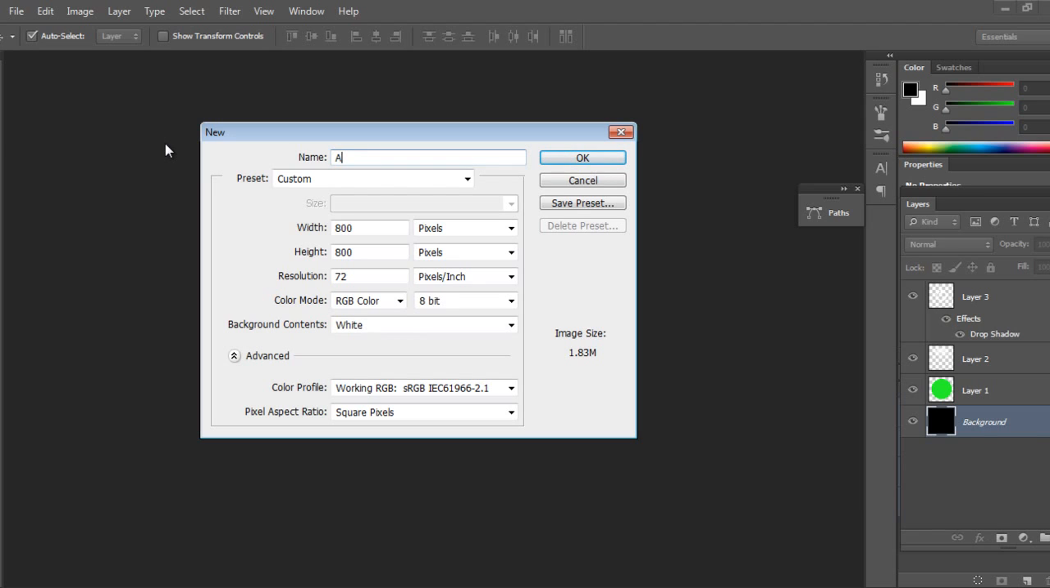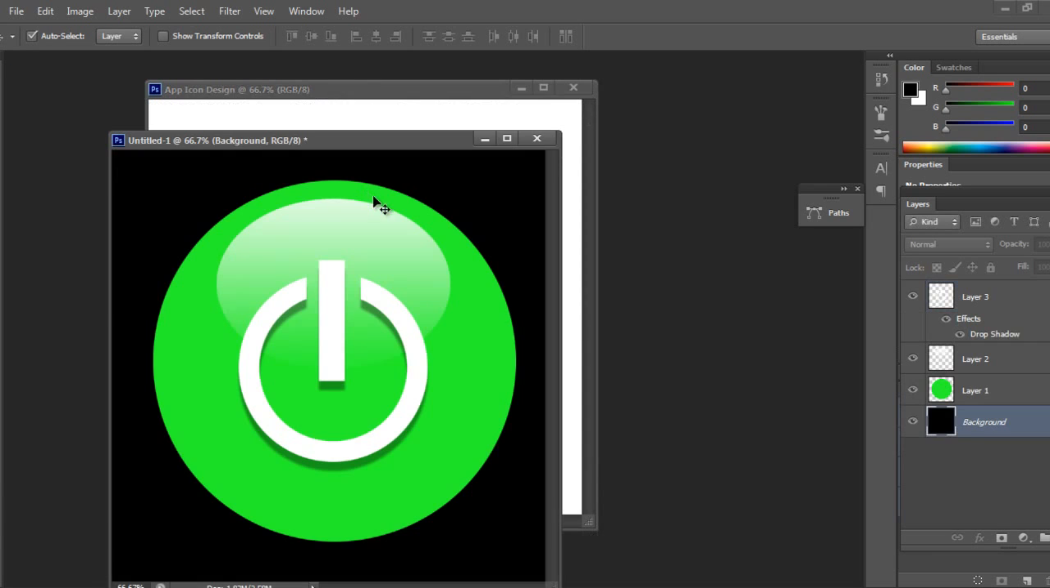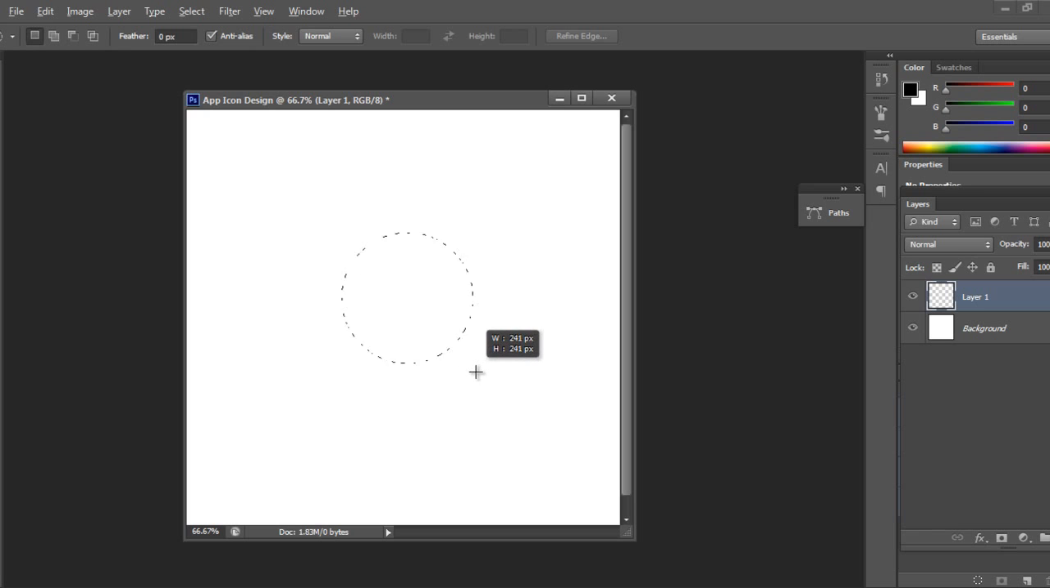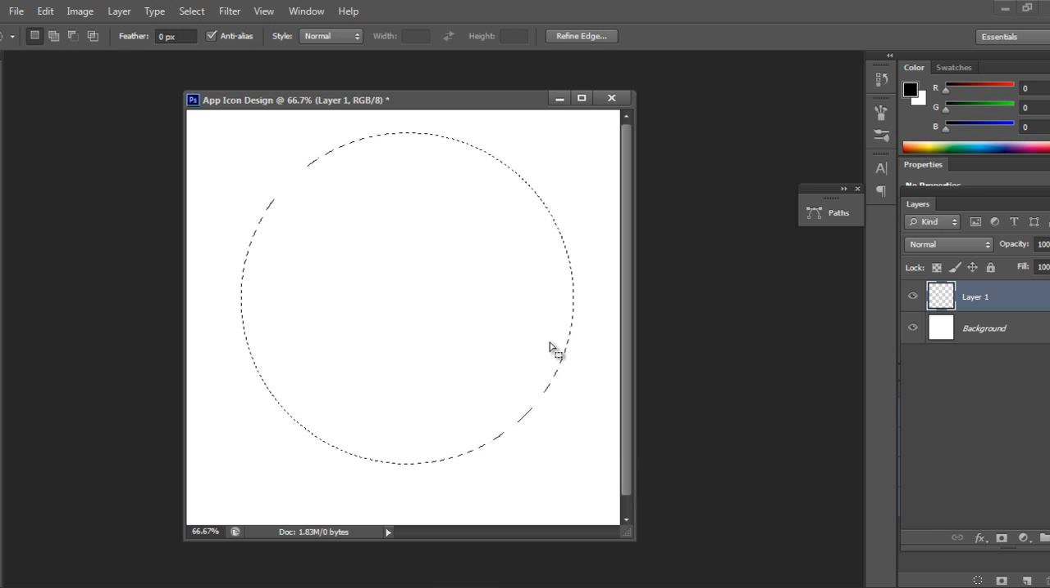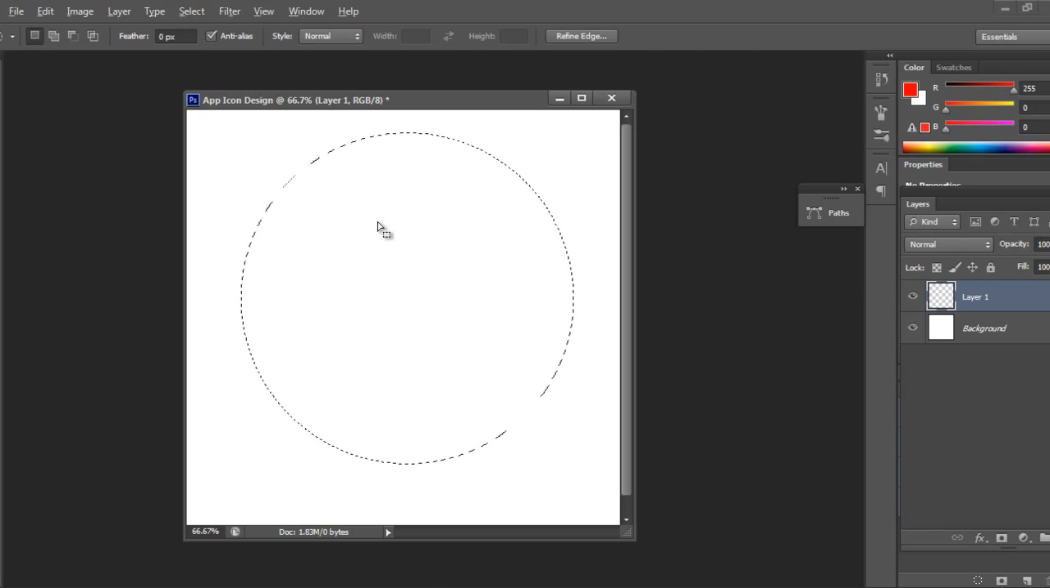I'll name it app icon design. I'll create a new layer and take the elliptical tool. Press Shift and Alt on the keyboard, so it gives a proportionate circle selection. I'll take any of these colors. I have taken green. You can take blue or red. You can say red, stop button, red.